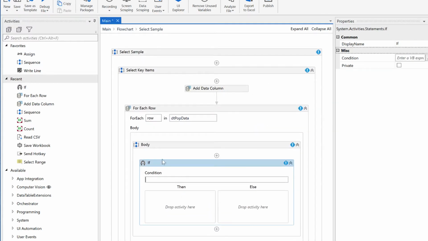For the condition, here we are going to compare the transaction amount with upper or lower limits, because we have two criteria here. The first one is if the amount is above the upper limit, then it's going to be a key item. Otherwise, we need to compare the amount with the lower limit, right? And if it's lower than the lower limit, then it's also a key item. Otherwise, it's going to be a non-key item. So let's first deal with the upper limit.